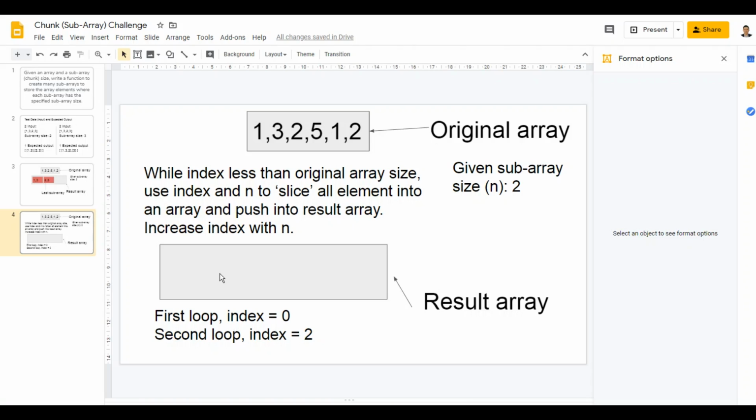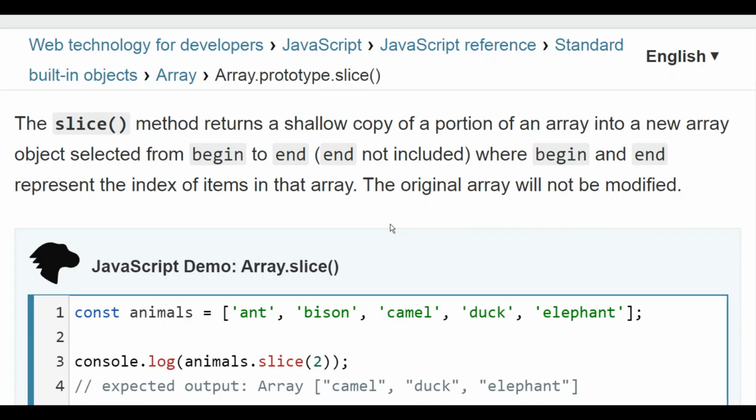For a second solution, we can use another approach. For this approach, we need to use a built-in method from JavaScript called slice. If you look up the official document, the slice method returns a shallow copy of a portion of an array into a new array object selected from begin to end. The end is not included, where begin and end represent the index of items in that array. The original array will not be modified.